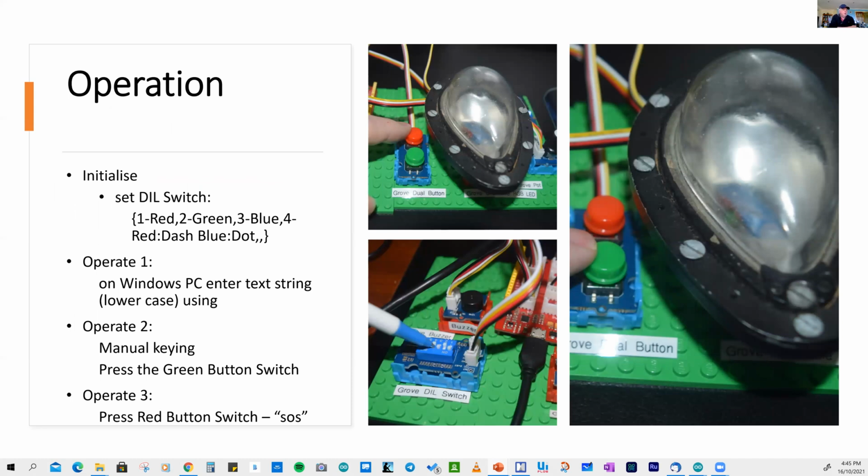So for the operations, initially you would set up the dual inline switch, and if you wanted a particular color on your LED, you select the pattern as I've shown here. Switch 1 is for red, 2 is for green, 3 is for blue, and if you want the dots and the dashes to alternate between red and blue, you turn on the fourth switch.